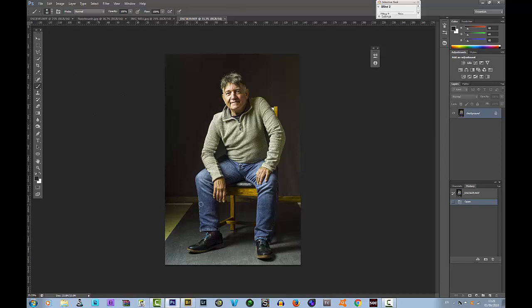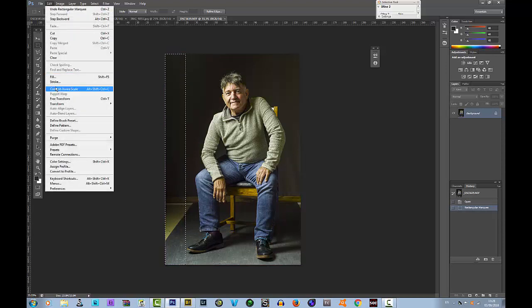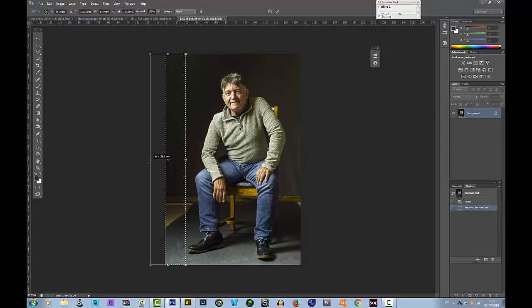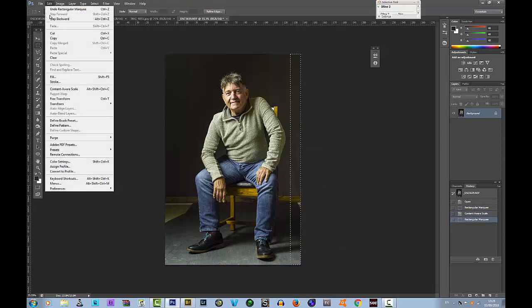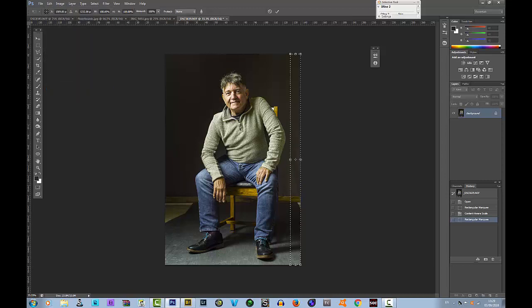First thing we've got to do is extend this bit here, so I found the easiest way is to make a selection as wide as you can without selecting the subject. Edit, content aware scale, just drag it out. Now it hasn't got to be pretty because it's all going to be covered up. This last bit I would do with this one over here first, just to get it out of the way. Content aware scale, just drag it over, that's it, hit enter.